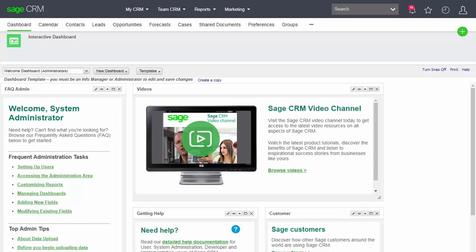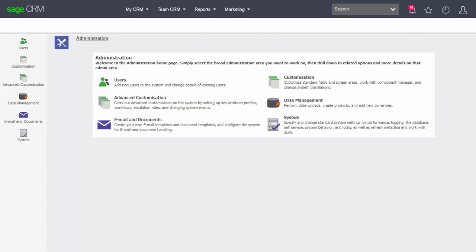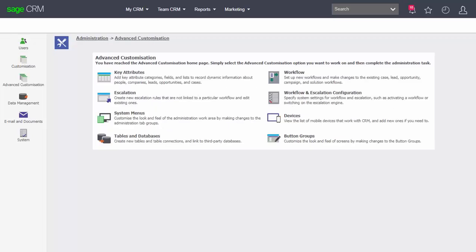In this lesson, we're going to look at how we can create a new primary and transitional rule for that new workflow. To do this, I have to navigate into the administration screen, and from here I go into advanced customization. Now I'm going to create a new version of the opportunity workflow, and in order to do this I have to first of all confirm that workflow is enabled for that entity.